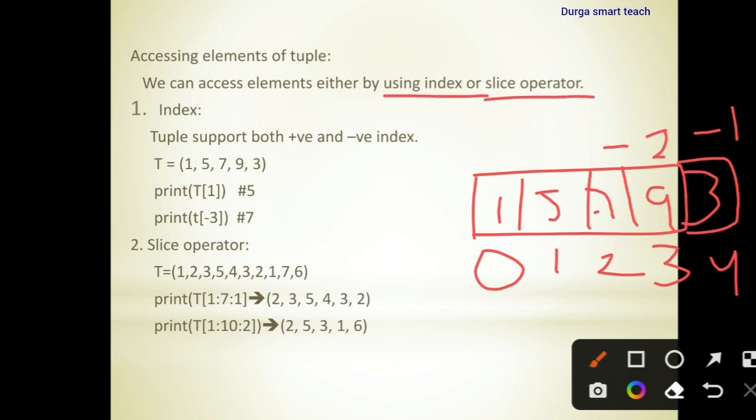In list also we use index or slice. So here in this also we use index or slice. Tuples support both the positive index as well as negative index. If you want to access any element, you should use index. T of 1 contains 5, so 5 will be returned.